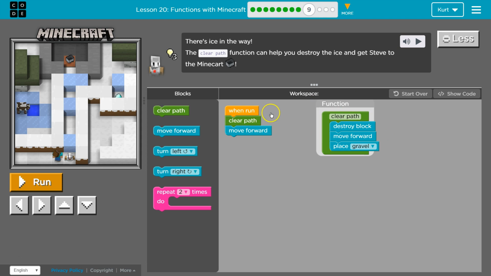So we say clear path. The computer looks around. Oh, here it is. Drops in. I'll destroy one brick. I move forward one. I place gravel. Hits the bottom, and it just goes all the way back to where we called it and goes to the next line. And that's why I move forward one.